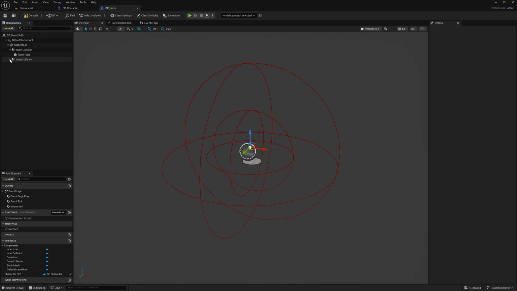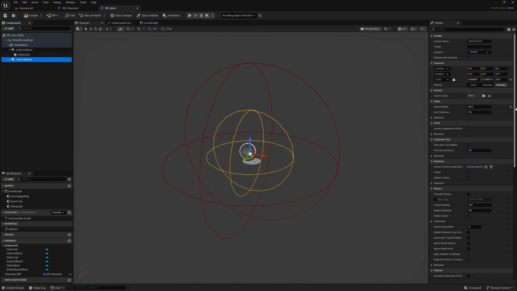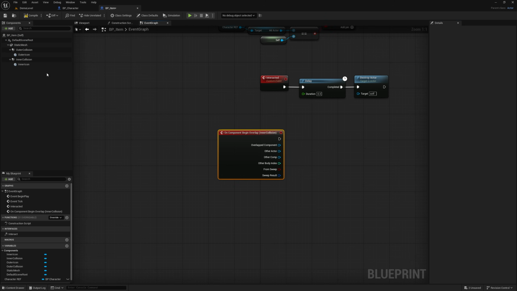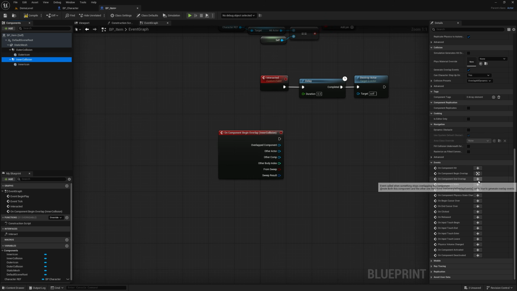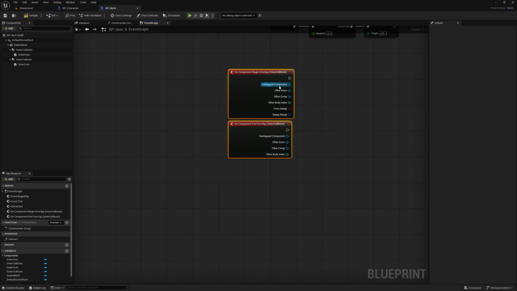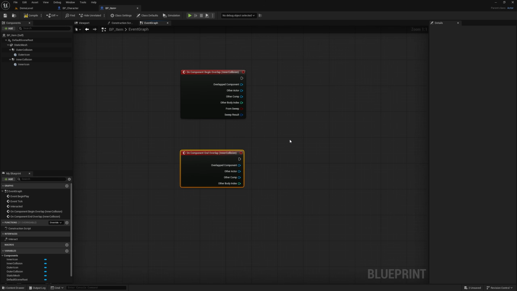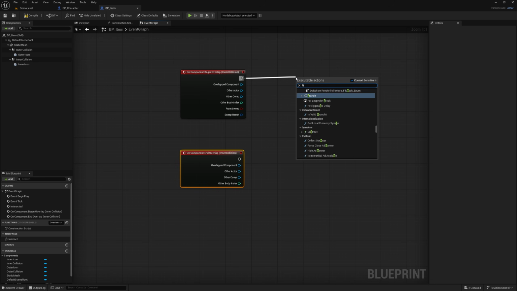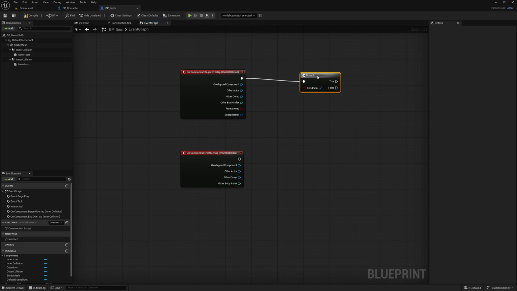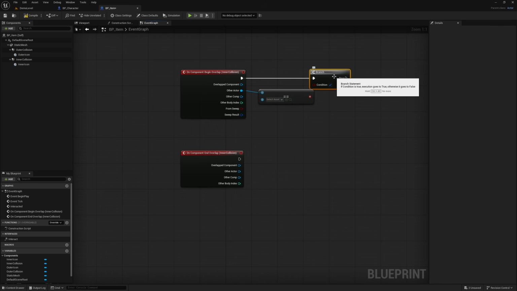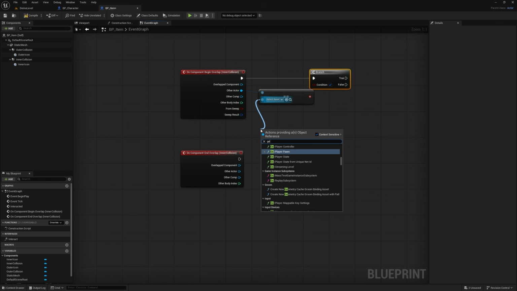Select inner collision and add begin overlap and end overlap events so we can detect when the player enters and leaves the interaction range. From the overlap event, add a branch to check if the overlapping actor is the player. Take other actor and use an equal node, then compare it to the player character. This ensures the logic only runs when the player specifically enters or exits the inner collision zone.